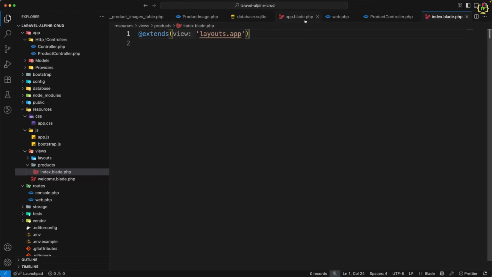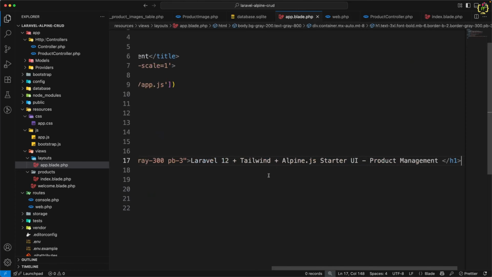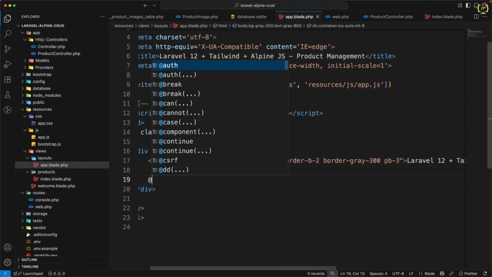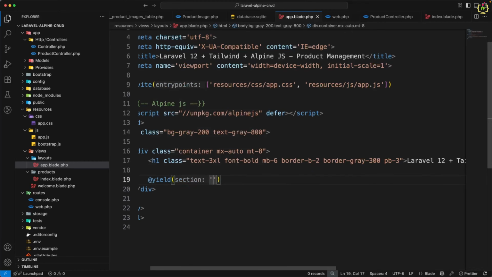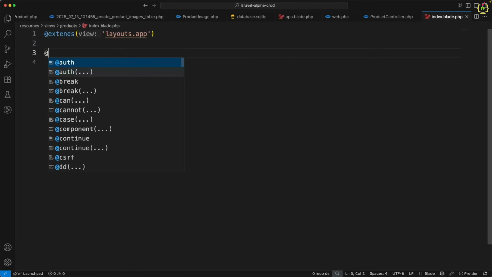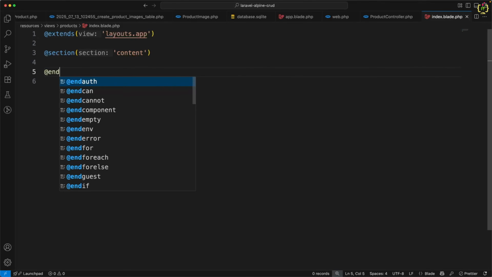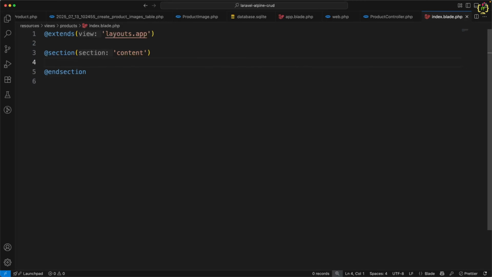So for that, inside this container, I will use the yield directive after this heading. So I will use yield and I will add the key as content. Now inside this index blade, I will define section as content and I will end this section here. Now here we will have to design the table listing.